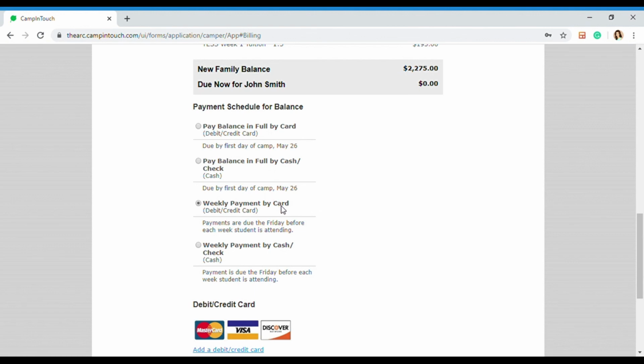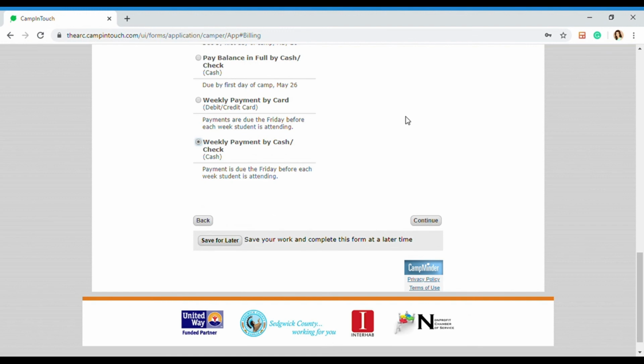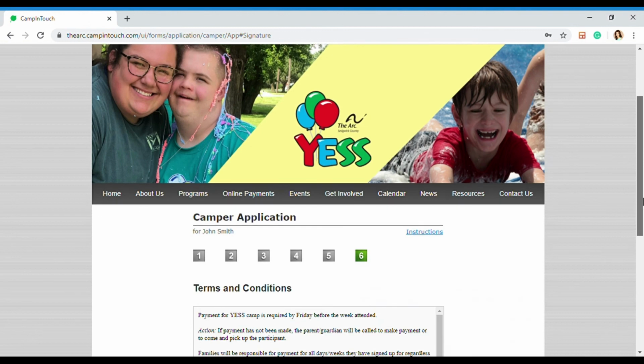So you can pay in full, by card, or by cash. You can also do the weekly payments. This is our most popular option. This year, you can do it by card, and it will give you the opportunity to add a credit card or debit card, and you can choose whether it automatically drafts or if it's just in there for you to decide when you're paying. We're going to click cash so that we don't have to add a card at the moment.